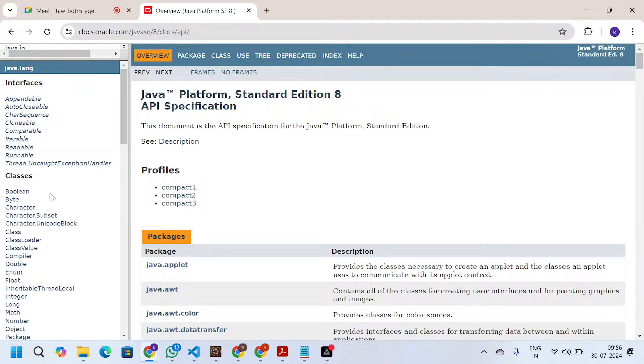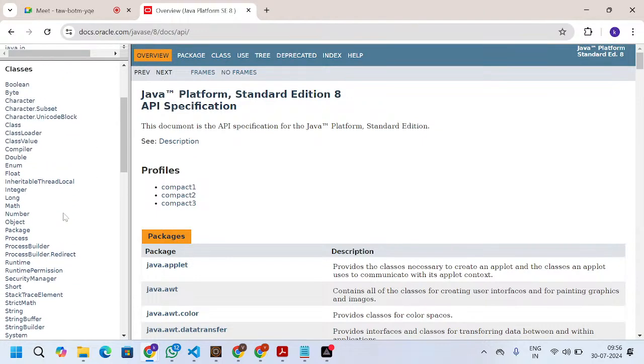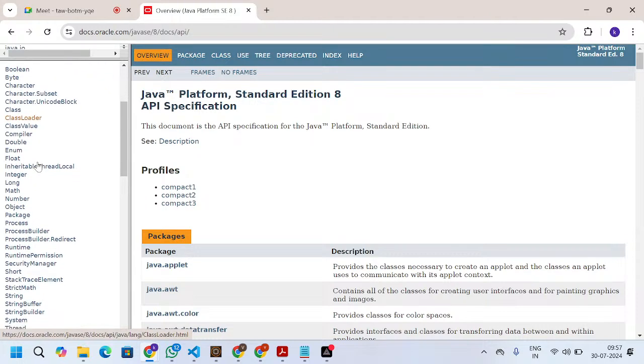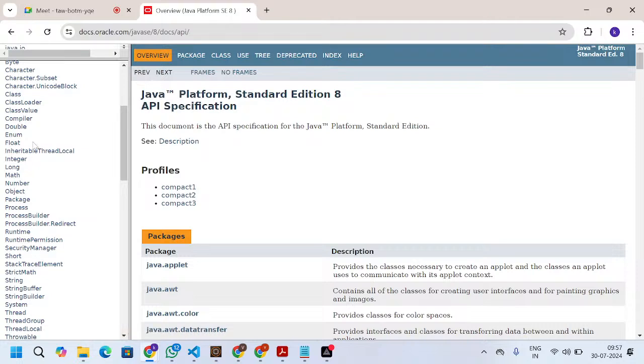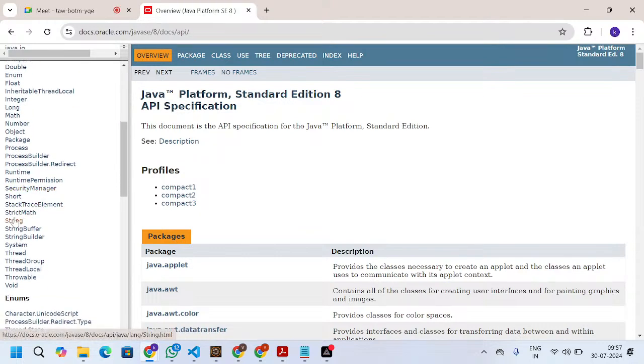If I go to the class section, these are all the predefined classes. Class loader, where is the class loader? In the JVM architecture, the first component is the class loader. ClassLoader is a predefined class actually. And then the next ones: Integer, Long, Math, Number, Object, Package. These are all predefined classes only. Similarly, we have the String class also.